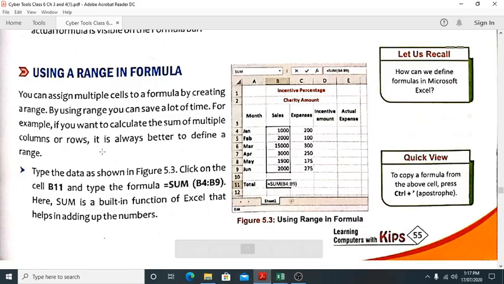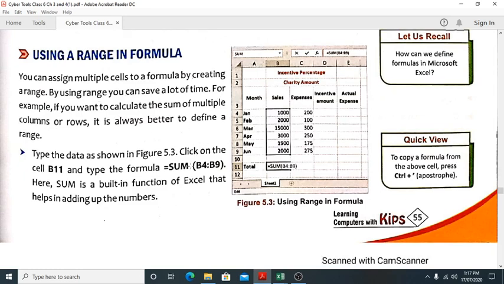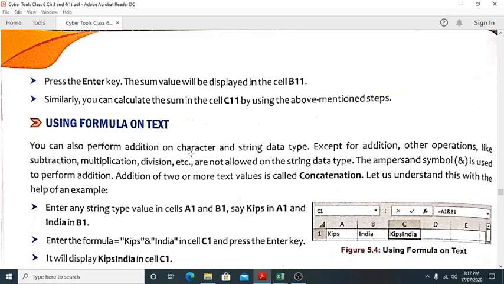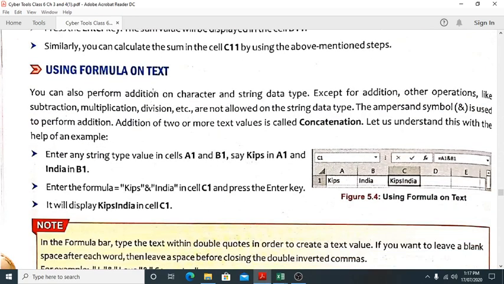Clear students? So it is written here, by using the range we can save a lot of time. For example, we have told you. Clear students? Now the next one is given, using the formula on text. Formula on text means suppose you want to add 2 characters in the third column. That process is known as concatenation.